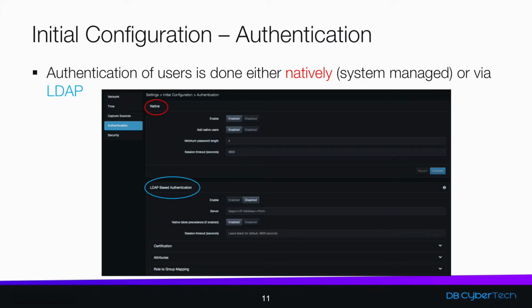For native authentication, you may decide if this functionality is enabled, if additional users may be added, the minimum password length, and the default session inactivity timeout.